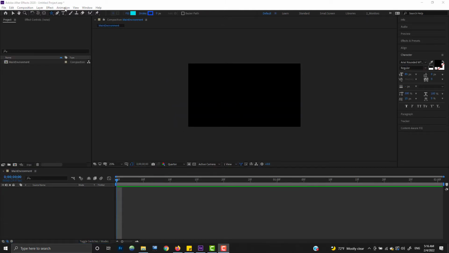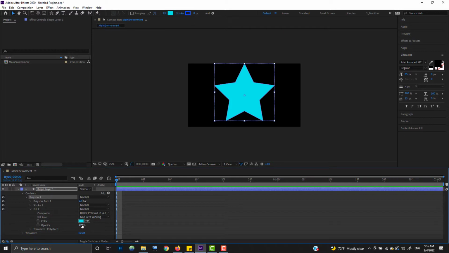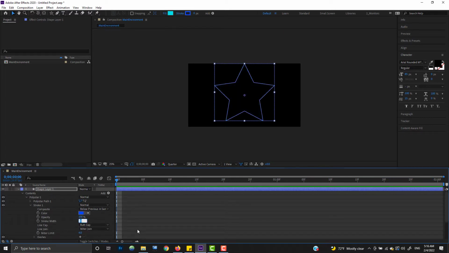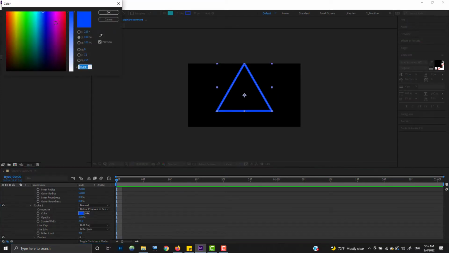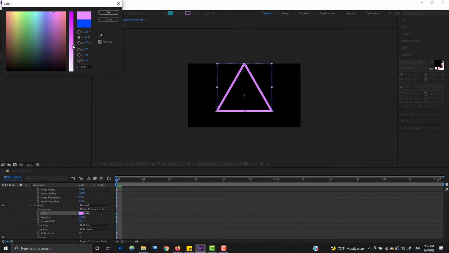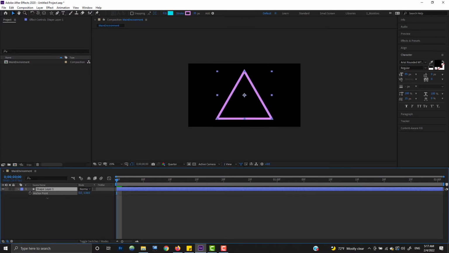So the first thing to do is to create a triangle. Take the star tool from here, double click on it and go to polygon content. Maybe we'll take the fill away and use 35 or something for the stroke width, and the polystar points should be 3. Then choose a stroke color, and press A on the keyboard to get the anchor point. Let's move it down like that and turn it to 3D.